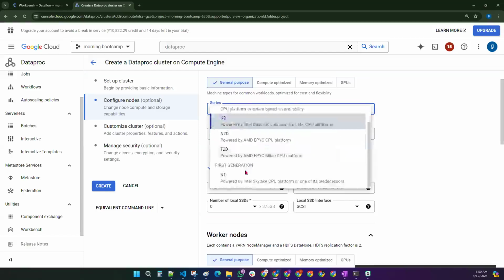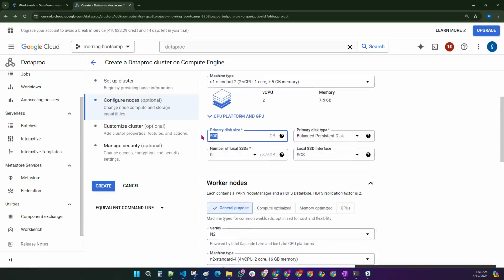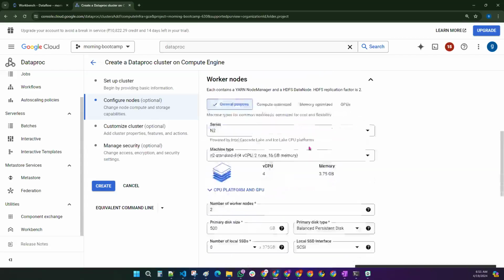So I will go for N1 standard 2. 2 CPUs will be there, 7.5 GB will be there. And disk size you can also change if you want. If you want 50 only, you can select the 50. So select the series, machine type, disk size, CPU, memory, all of these things. Similarly, we have worker nodes.